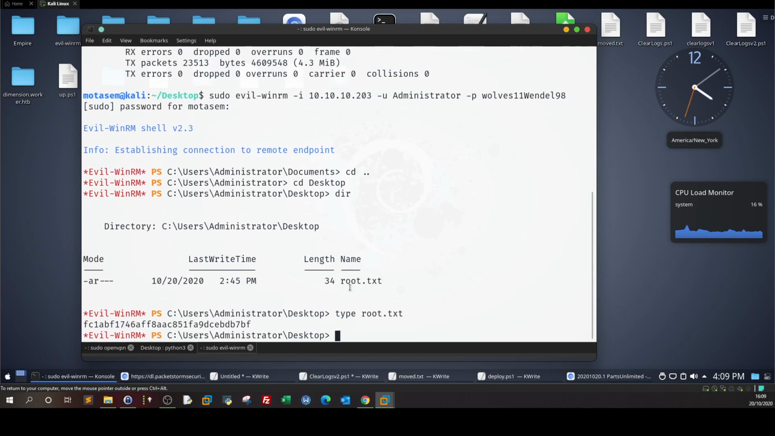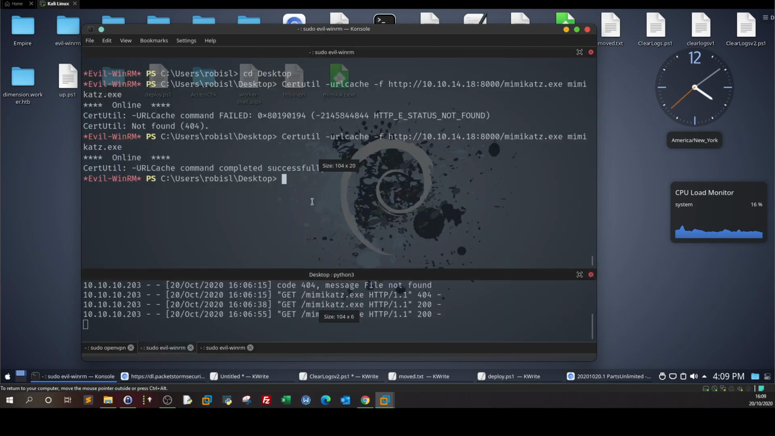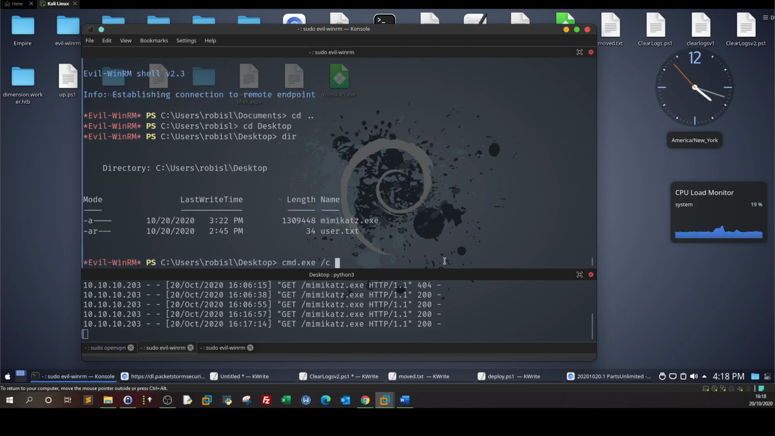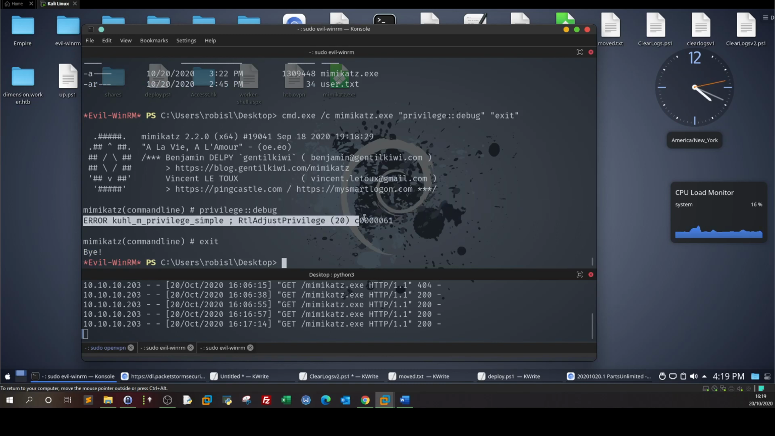Okay, what is another way to do the challenge? Let's go back. Here we have Mimikatz running, right? So with Mimikatz, we are now here as Robicell. We can now run Mimikatz and dump the credentials. Mimikatz.exe. Okay, so here it's saying the privileges are not okay, we can't run Mimikatz, as you can see.